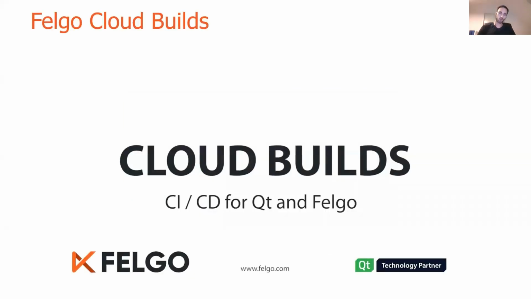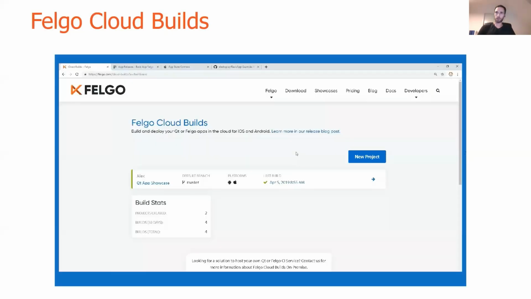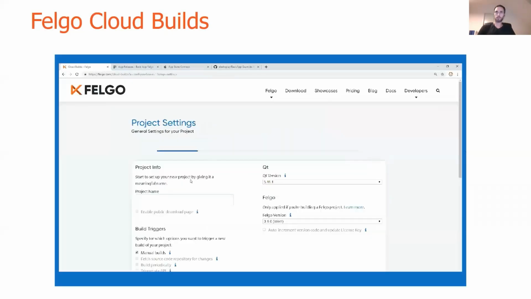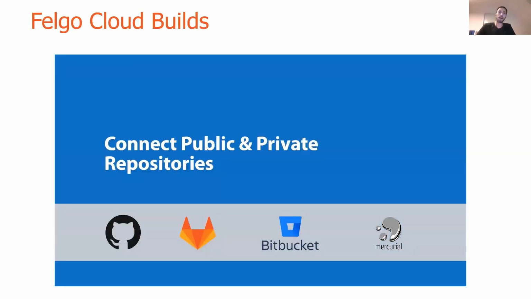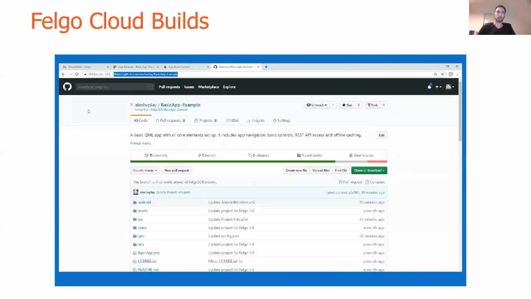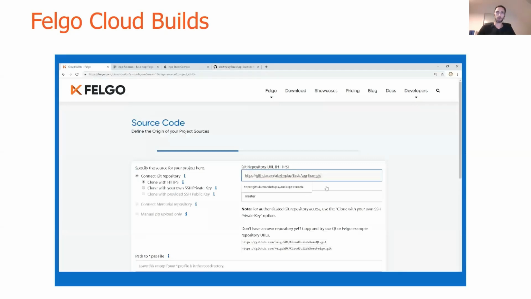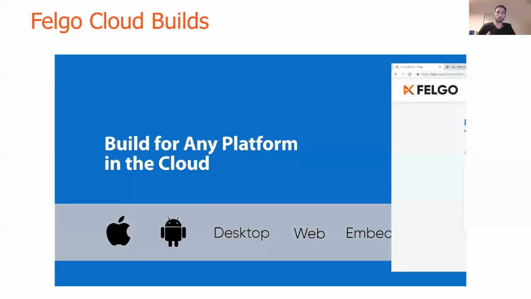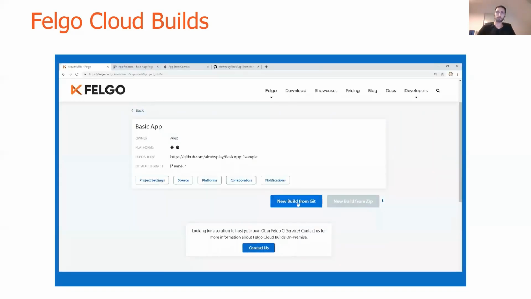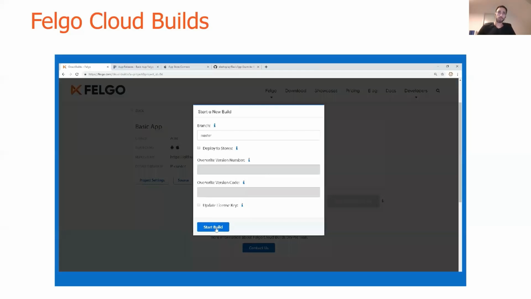So basically, you hook up your Git repository with the Felgo Cloud Build server, which can run both on the web, but also on your own server. And you can connect that to any public or private Git repository. In this video here, you can see we connect the GitHub repository and decide to push the master branch, use a specific Qt version, and then we just hit start the build.